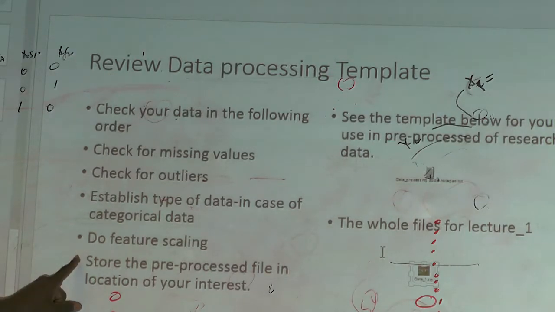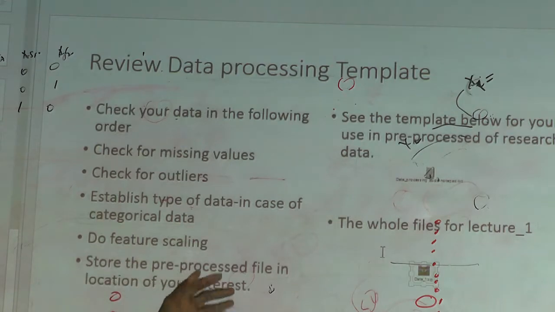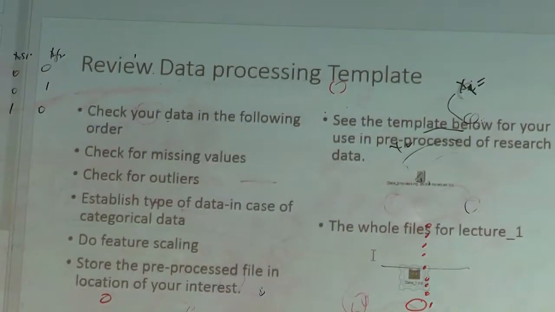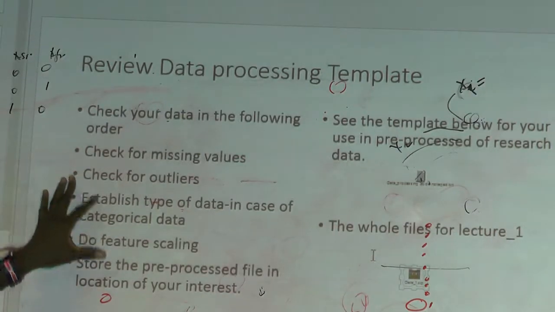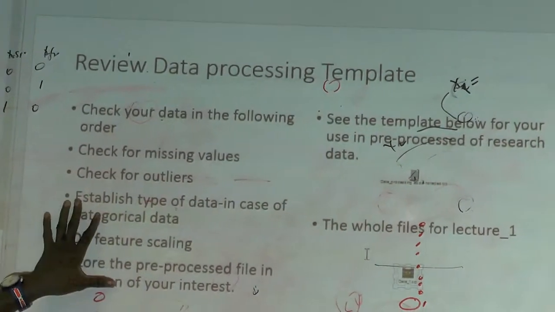The last one is feature scaling. In other words, normalize the data or standardize the data. You have to do that. And lastly, you store the pre-processed data for further application with machine learning. Those are the processes that you must undergo.